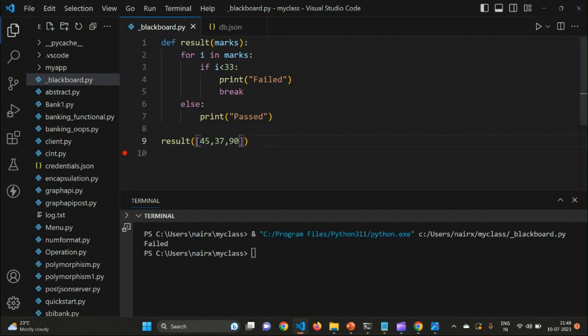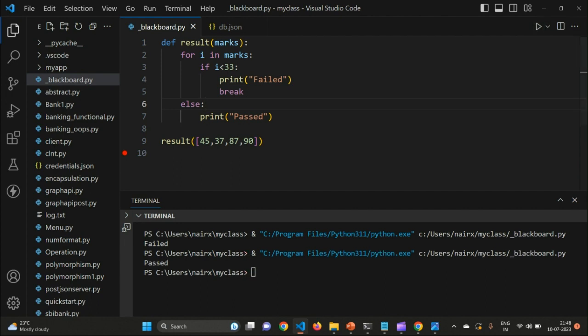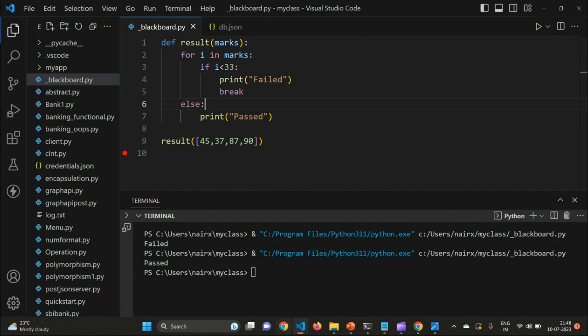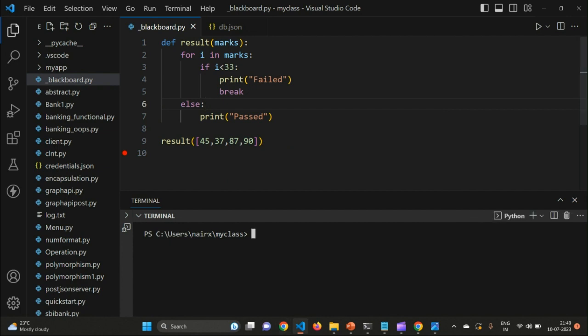If I increase this, let's say to 87, now all these scores are greater than 33, so it is going to print passed. So this is the scenario. We have a function which is doing this activity. Okay, well and good. Now I want to put an additional functionality into this function, saying if the total marks of this student is greater than 200, then we have to print distinction.